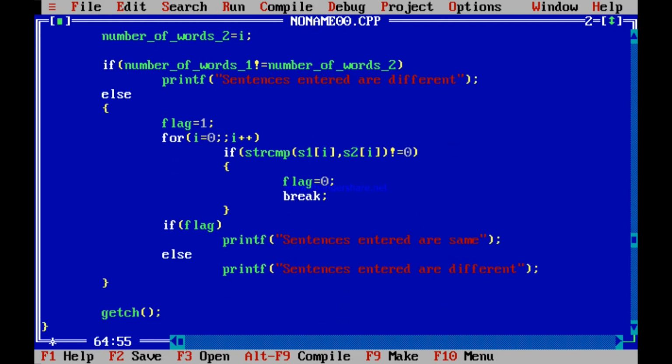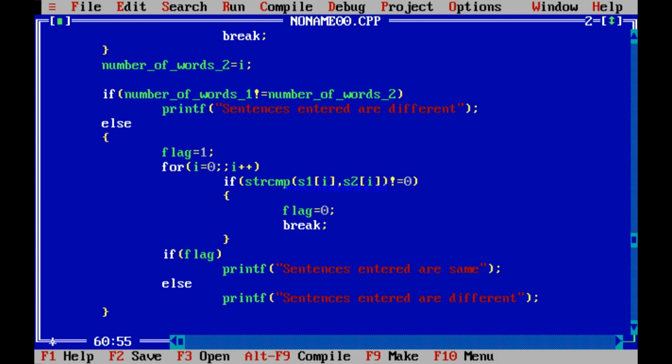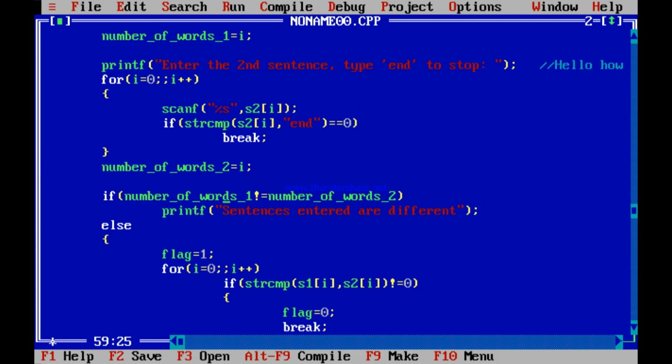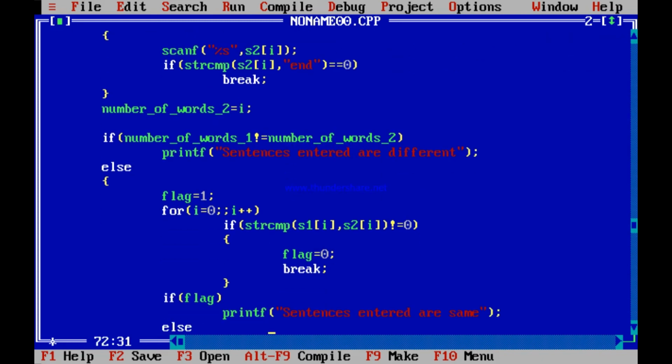And one more thing you have noticed, when I am talking about the for loop, over here i equal to 0, i plus plus, this loop has not ended. I am comparing the string, but how many strings to be compared? Here the number of words I have already compared. So if the number of words are different, it will automatically enter sentences entered are different. So only if the number of words are same have I entered this else part. So number of words 1 and number of words 2 are same, I have checked. So the thing is that over here I can only check whether the end has reached or not. That part can be checked.